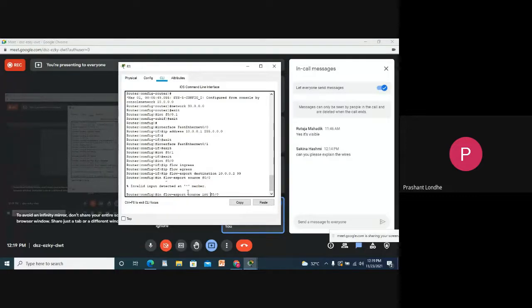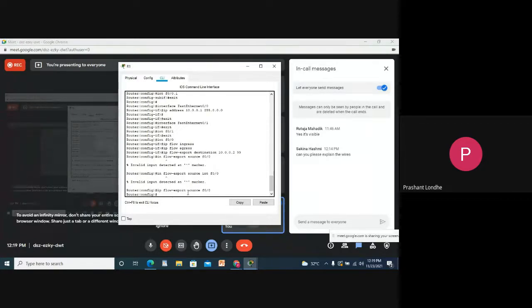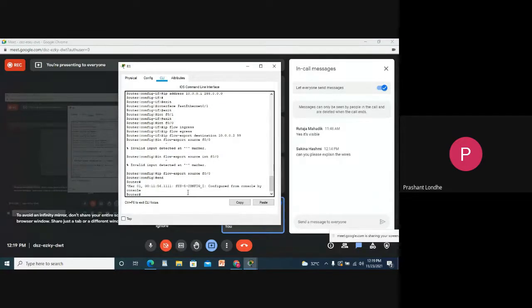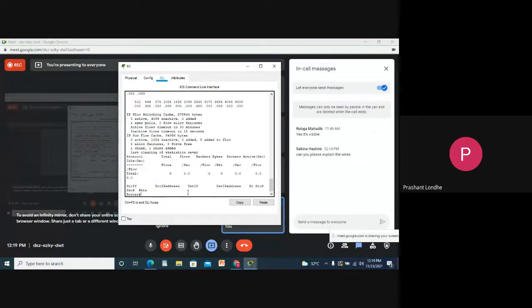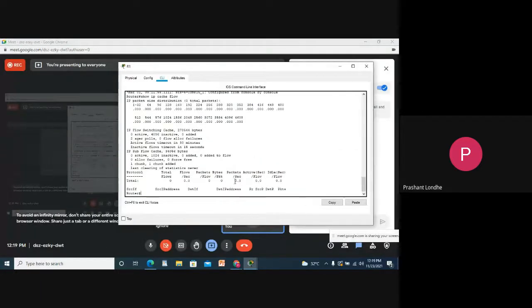Okay, it is giving an error. I just made one mistake. I typed something else instead of IP. So it is done. Now just go to the console or go to the root and type show ip cache flow. Now you are able to see all kinds of flow over here, and you can see all kinds of packets.